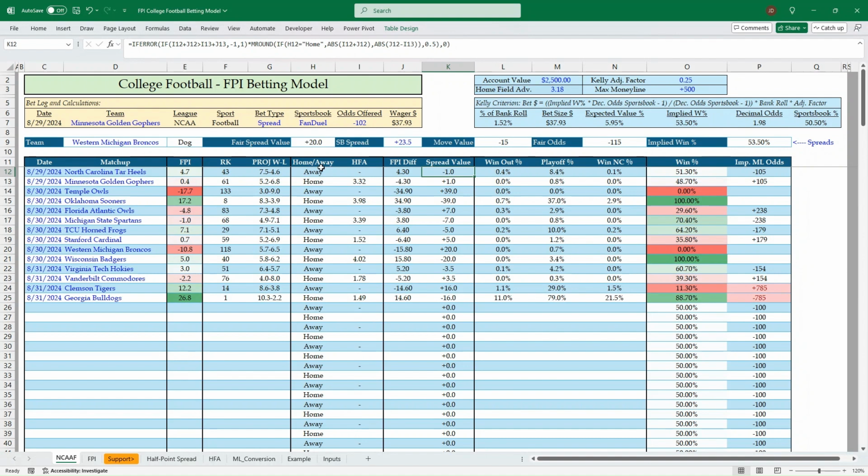But that gets us to a net spread value of -1 and +1. So pretty tight game here, Tar Heels a slight favorite over the Gophers. Looking at a matchup, Temple versus Oklahoma, so big FPI difference here, minus 17.7 versus 17.2. And Oklahoma's at home, so almost a 4-point adjustment there. Gets us to a net 39-point spread.